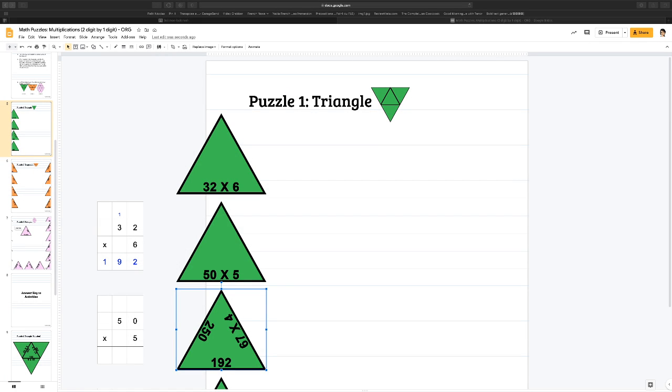Hi guys, this is a quick little tutorial that shows you how to move and rotate images in Google Slides. In this case, we are trying to solve this multiplication puzzle by matching the question to the answer in order to create this larger triangle shape.